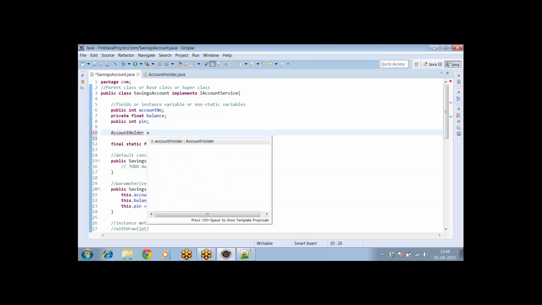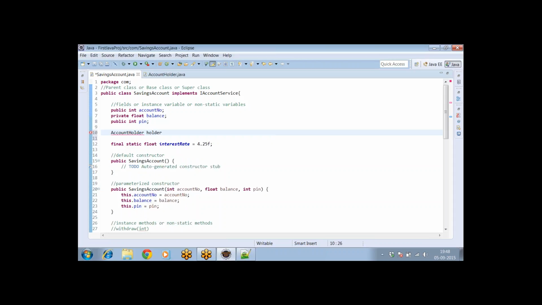Now, what I'm going to do is declare a variable which is of type account holder. You see, I'm declaring a reference variable of type account holder in the savings account class. I'll declare the account holder variable in the savings account class here.